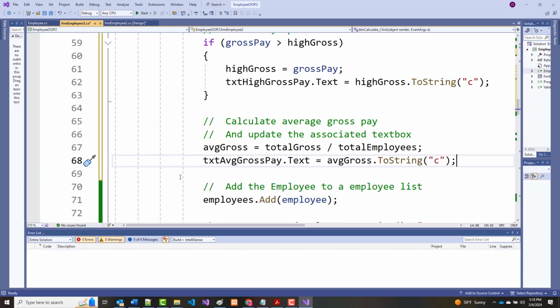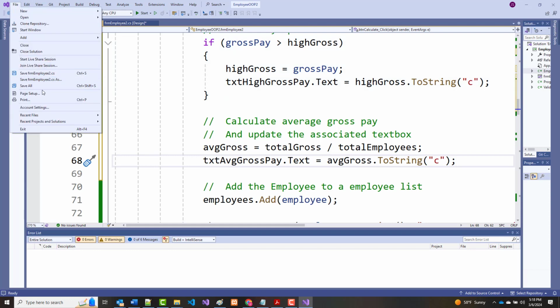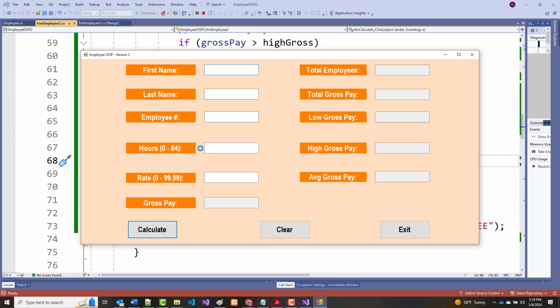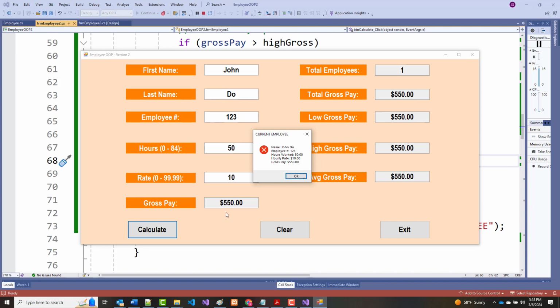I might be finished. I sure as heck hope so. It's been a long day. All right, so save all. Let's put in 3 employees. All right, so we'll put in John Doe. He worked 50 hours and he makes $10 an hour. So $5.50. 1 employee, it's the total, it's the low, it's the high, it's the average, which it should be, and it's printing out here. Of course, I spelled Doe wrong, but that's okay.